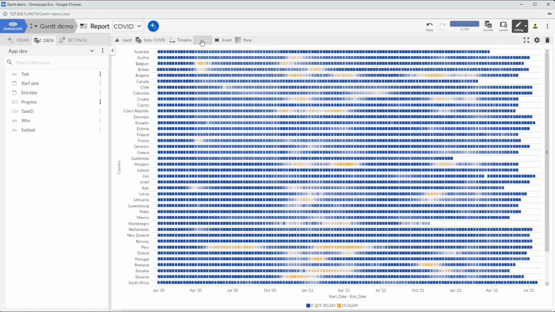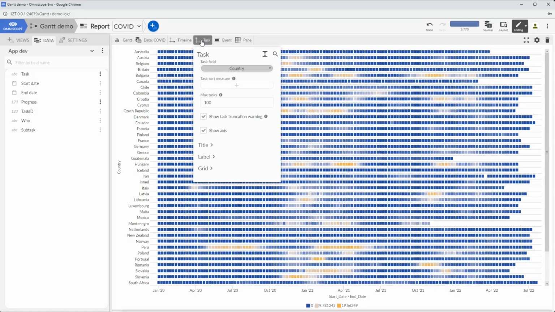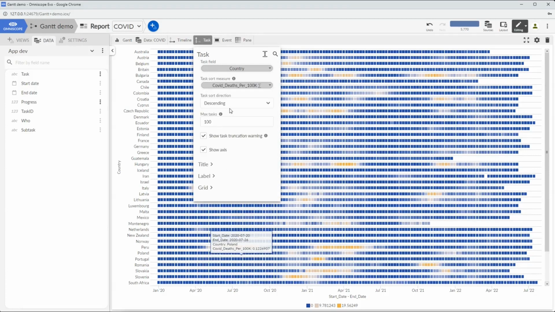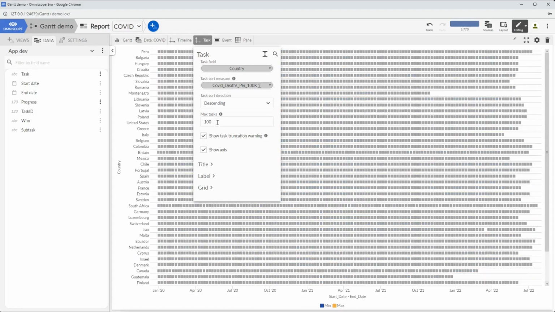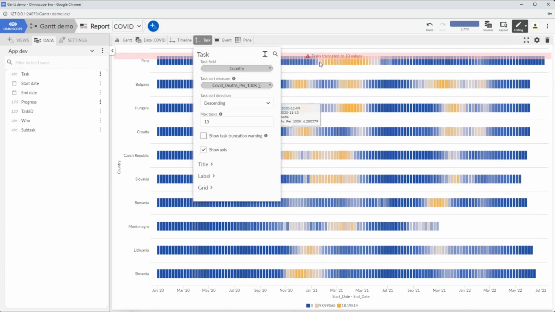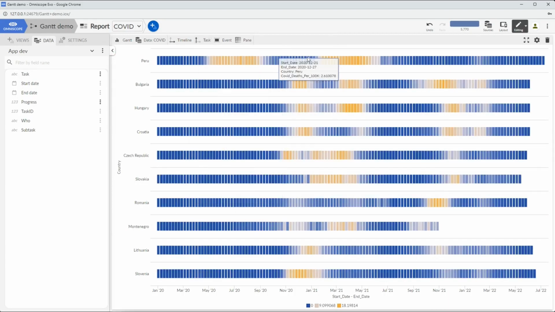So we've got a lot of countries here, and when you've got a lot of tasks, you can scroll those tasks. One of the things we can do in the task menu is provide a custom sort measure as described before. So this time I'm going to sort by COVID deaths per 100k in descending order, and I'm going to change the maximum tasks to be 10. And I'm going to hide a warning that's shown when we're truncating that data. And what we can now visualize is the top 10 worst countries for COVID deaths per 100,000 people. So Peru, Bulgaria, Hungary, Croatia, Czech Republic in the top 4 according to this data.